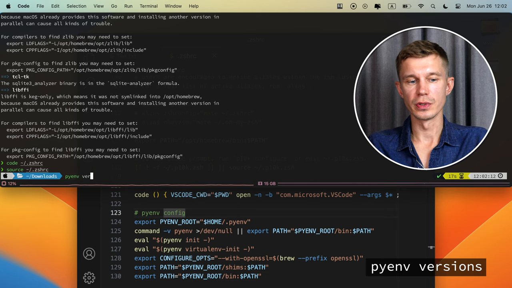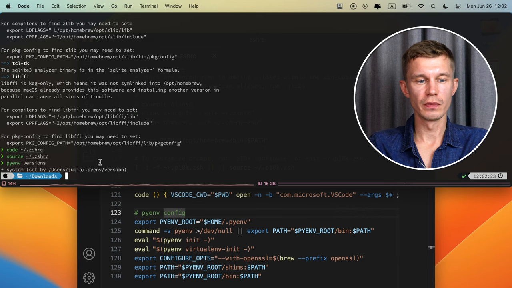pyenv versions. As we can see, we have only one version, a system version that comes standard with Mac. Now you can continue working with a single Python version and install all the dependencies there. And it works great when you're still learning, but as you start to get exposed to more serious Python development, you might have mutually exclusive versions of Python and libraries within your different projects. And some projects will require Python 3.8, the other ones will require 3.11 and different dependencies versions. A single Python environment won't work.